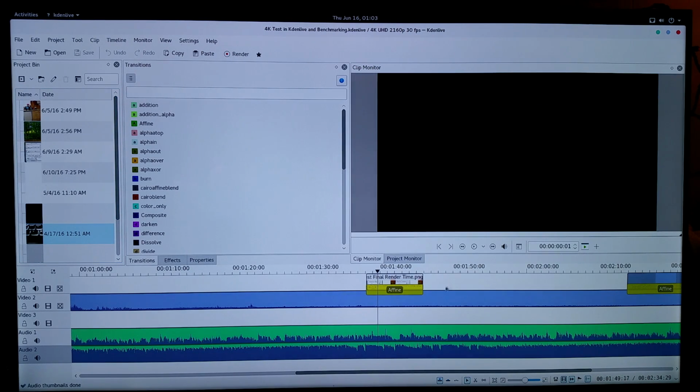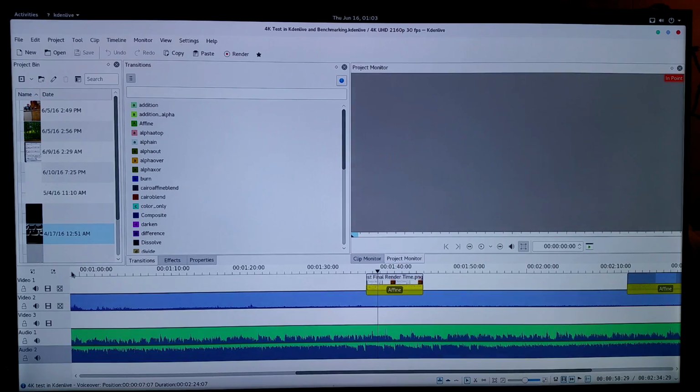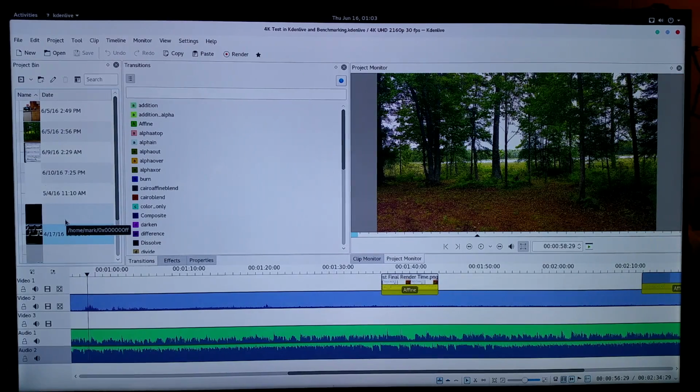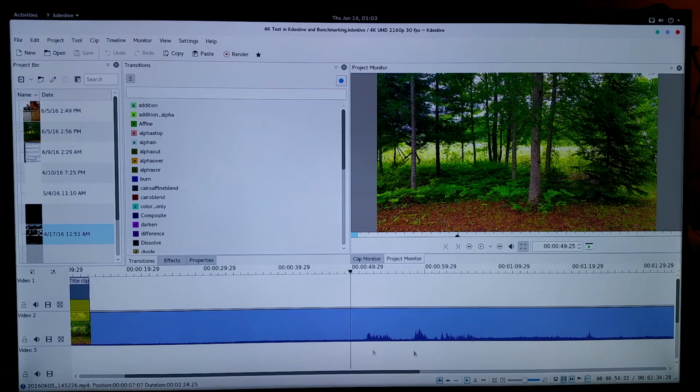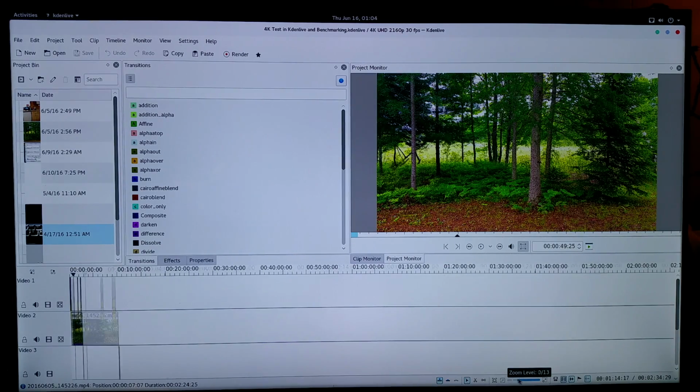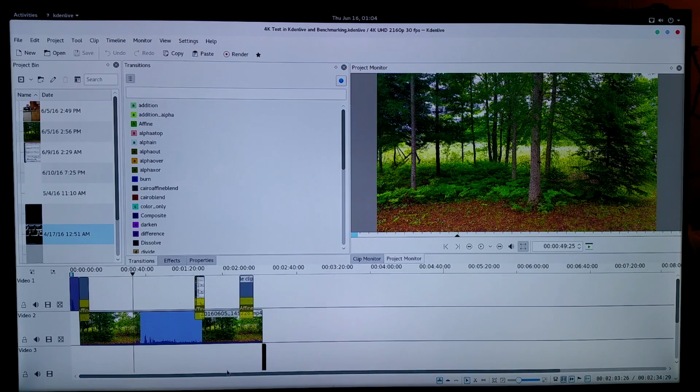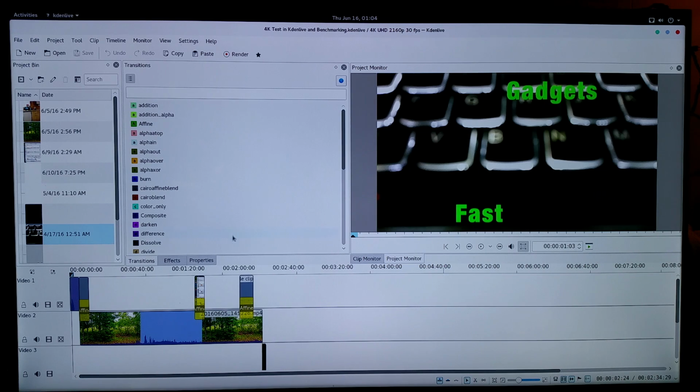Okay, so that's my monitor. First thing I want to check out is how well the video actually plays. So I'm going to go straight to the end of the video here, and we are going to do a test. So this is just playing it. Let's see what happens.